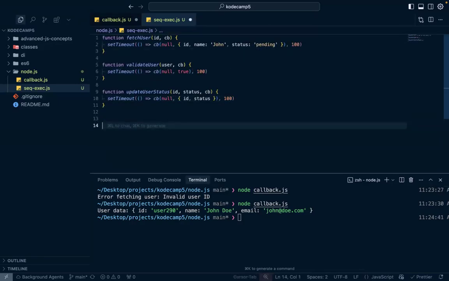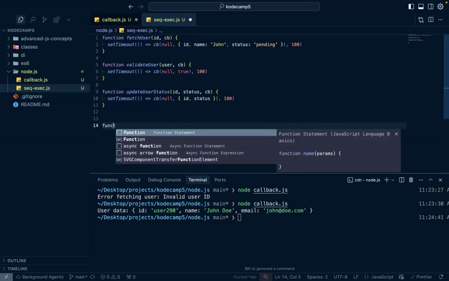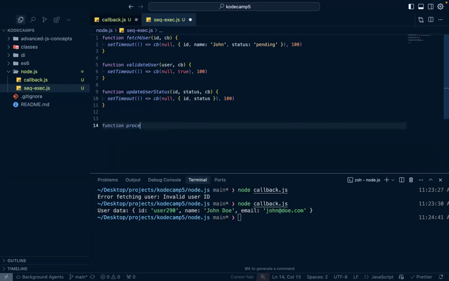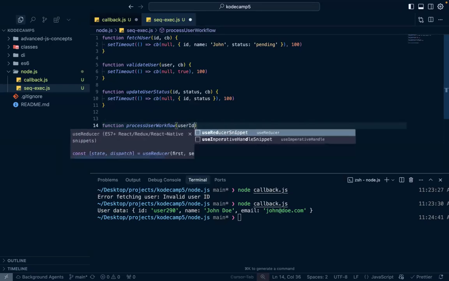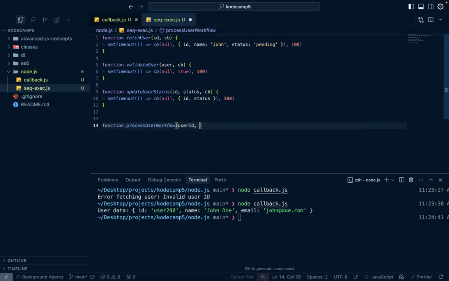So now we write a function to handle these operations in sequence. The function name will be processUserWorkflow, which takes the user ID and a callback function. Now let's log to the console: starting user workflow.